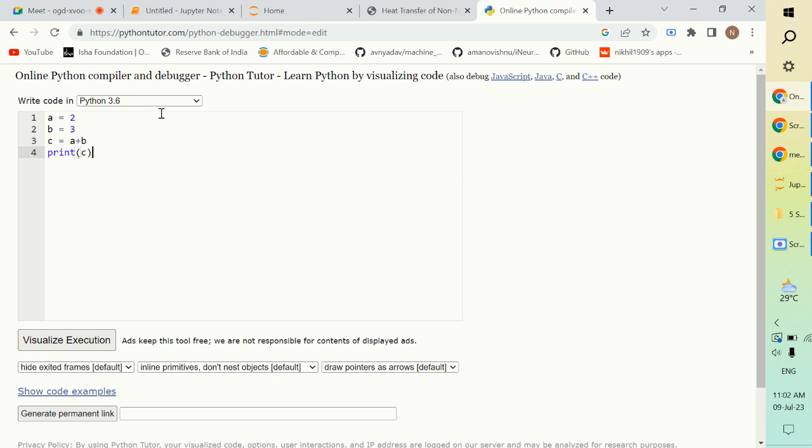So I've written a few lines of code inside this Python Tutor compiler. Now at the bottom you will see three boxes. In the first box you will choose the option show all frames, in the second box you will choose render all objects on the heap, and in the third box you will choose draw pointers as arrows.